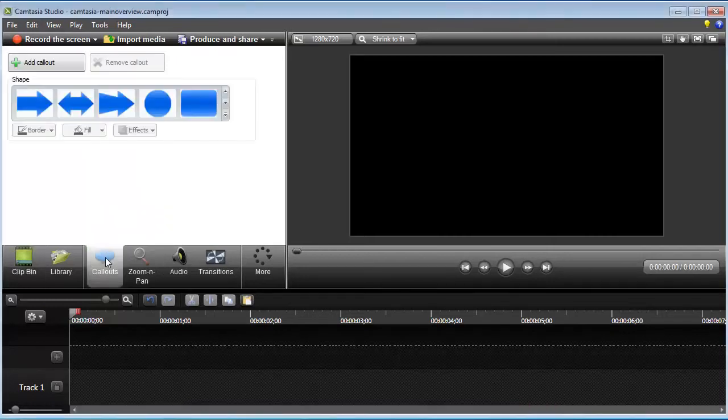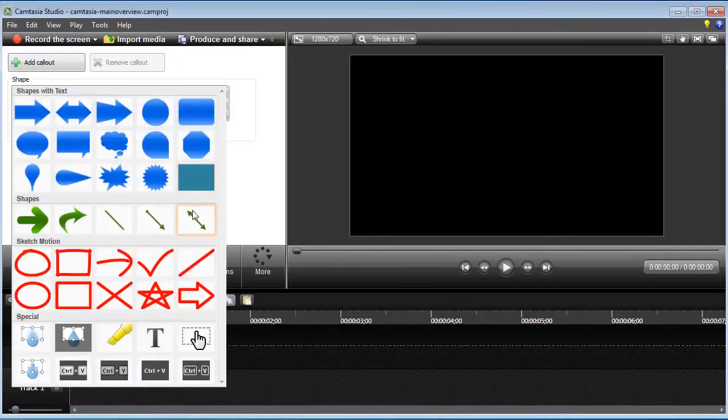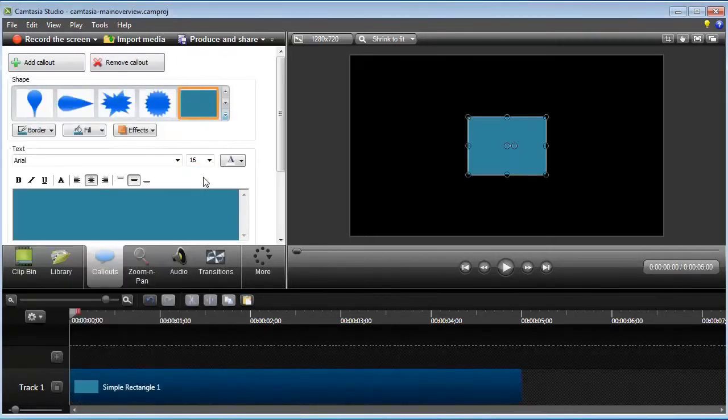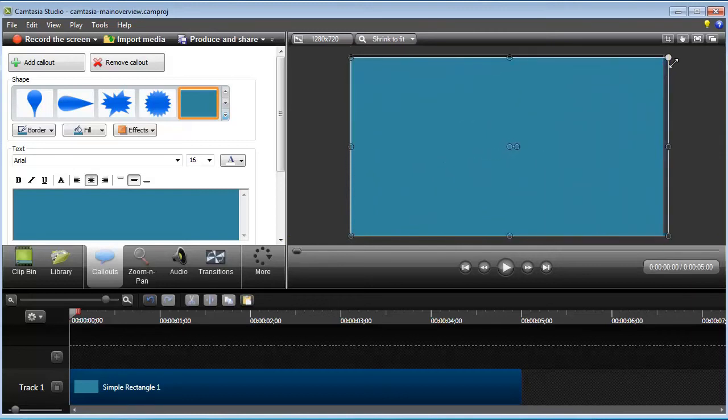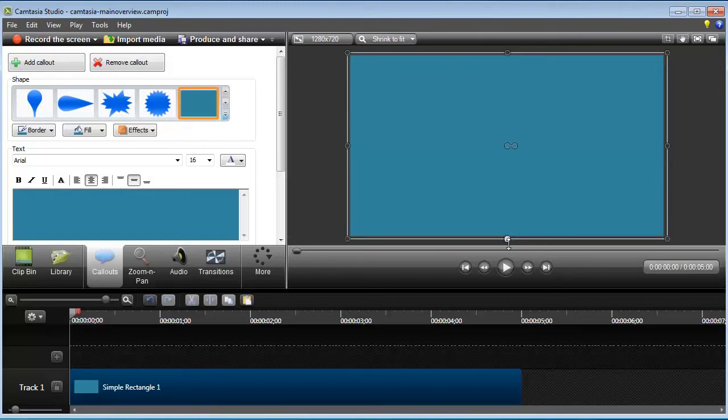So you go to callouts, and I'm going to be picking this one right here. You'll see that it's a nice box square, and I'm going to pull that one out and stretch it so that it covers the entire screen. Now, I usually go over a little bit, just over a tab, so that there are no black lines when I go to publish it. Just go over a tiny bit.